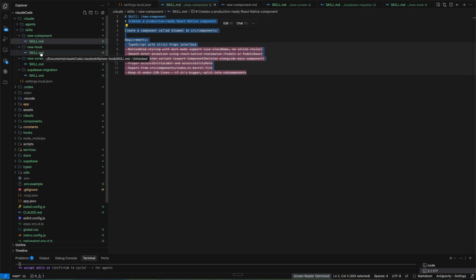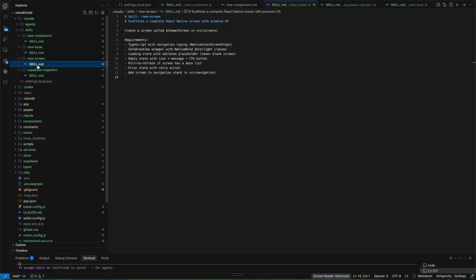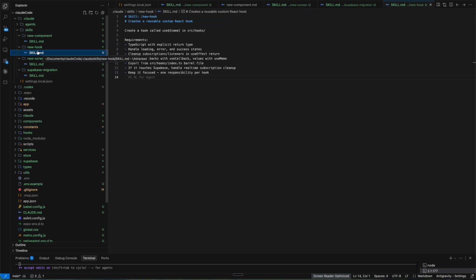Now let's move to the next skill we have for new screen. And the core purpose of this skill is to scaffold a complete screen with navigation, with proper data fetching, and with all UX patterns. This skill also handles state management and empty states, and this skill also handles callbacks properly and optimization of the performance as well.